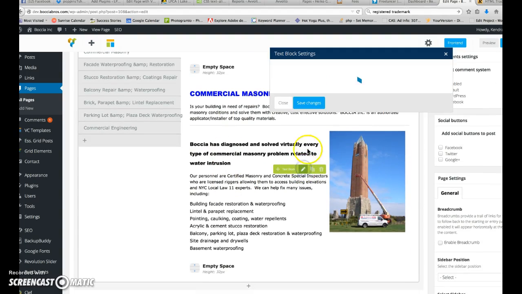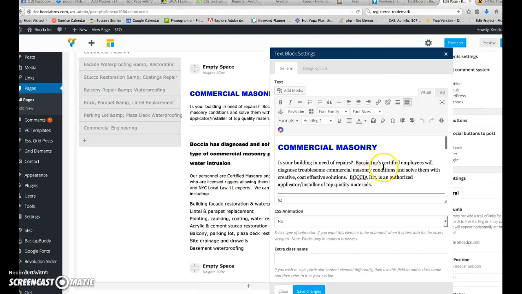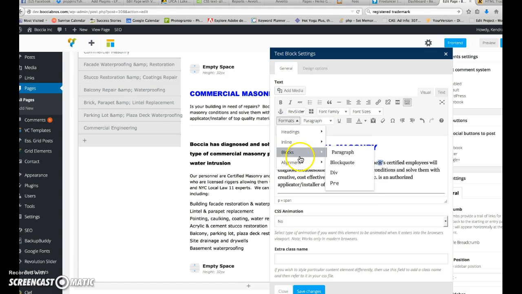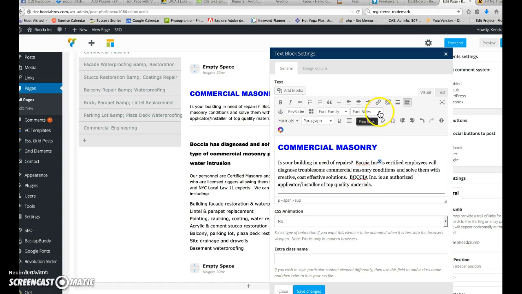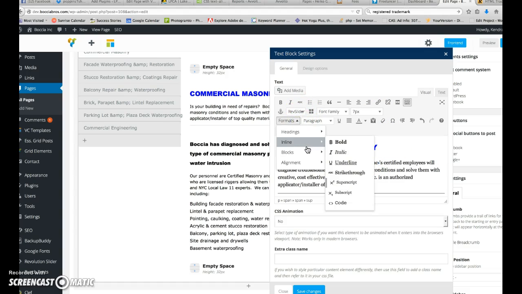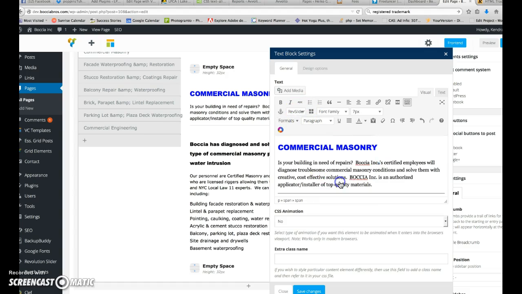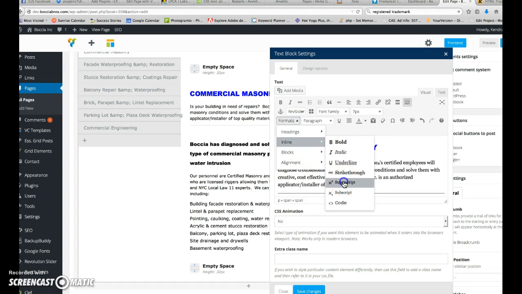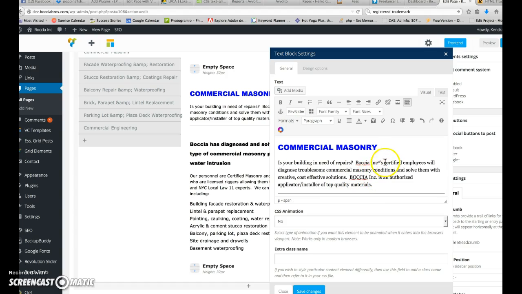So let's edit this text box. So we're going to put in the registered trademark. I'm going to make it superscript. You can change the size if you don't like the size. The only thing is that's going to change. Let's see. Yeah, there we go. So that makes it superscript.